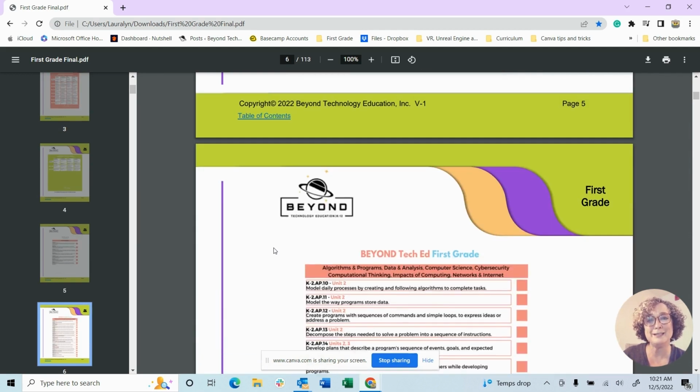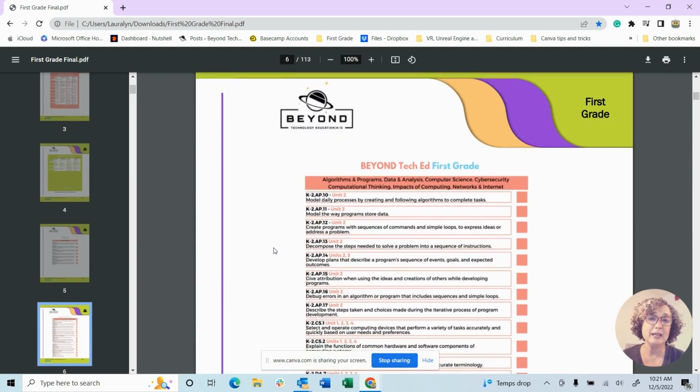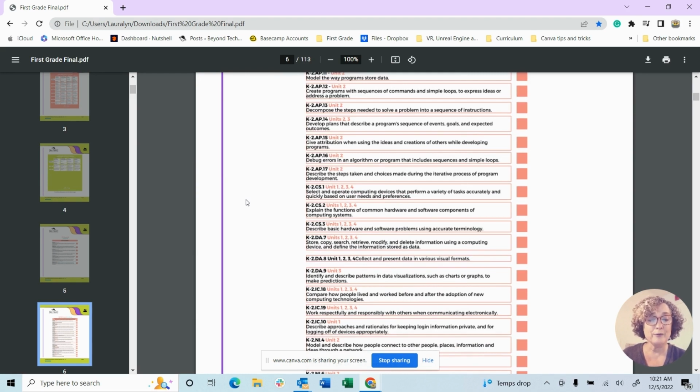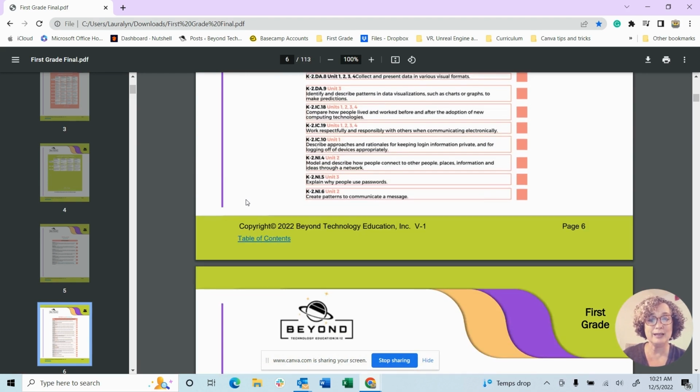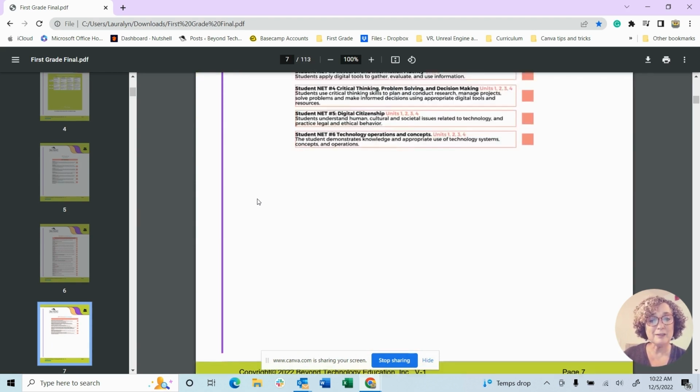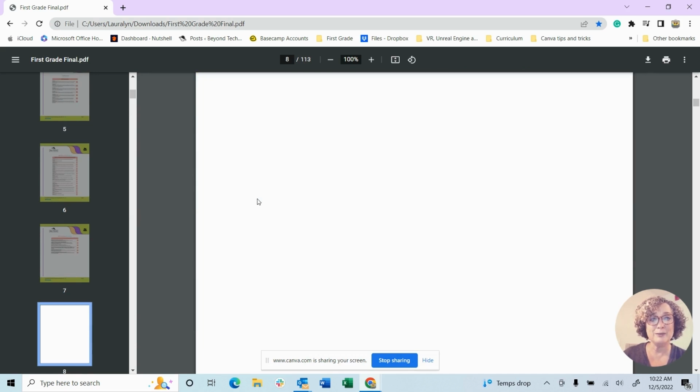Then next we have the BTE standards, and this is one of the things that makes us unique. So we have compiled the standards from all of the states that have standards. Not all states have standards, but the states that do have standards, we've compiled together, and we've chosen the most common ones, or we've added the ones that we think are some of the top-notch important standards. So there's quite a few of them. So we've gone through and compiled. Here are the standards for the first grade that we are going to meet in this curriculum. And then we have our NET standards for first grade. So those are the 3 standards that we are going to be meeting.